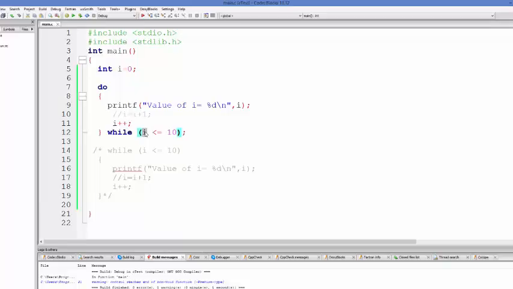Now when i is equal to 10, the condition is true and this will be printed, but when the value of i becomes 11, this condition is false, and as soon as the condition is false, it goes out of the loop. Okay, so what is the difference between this do while loop and the while loop?